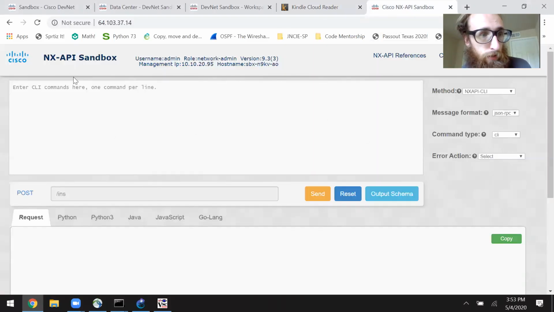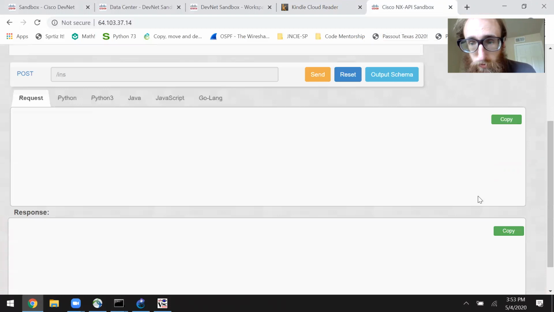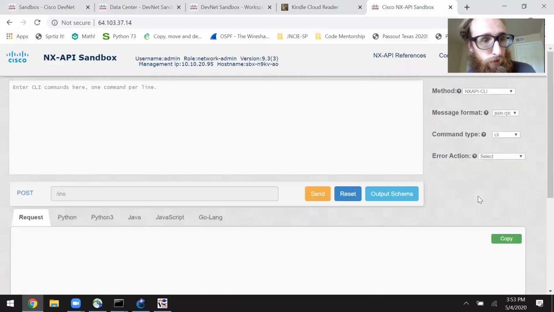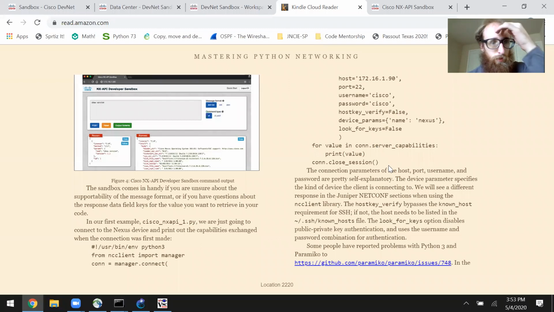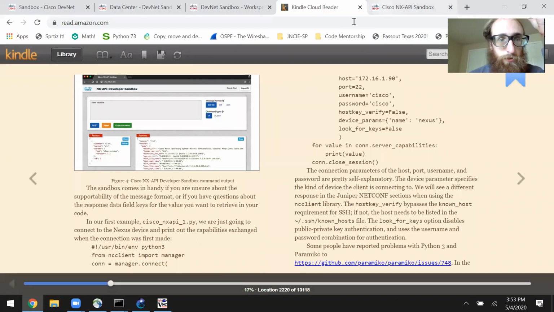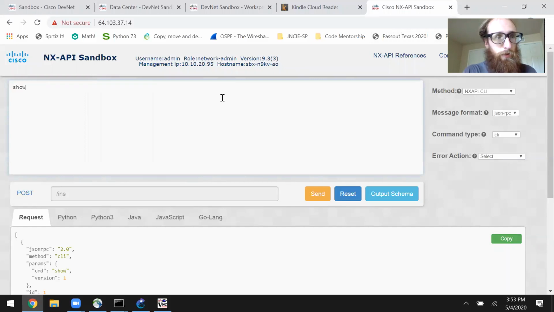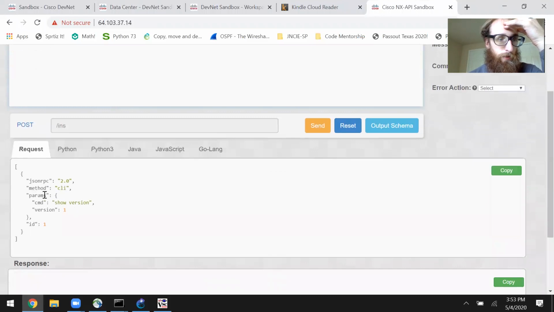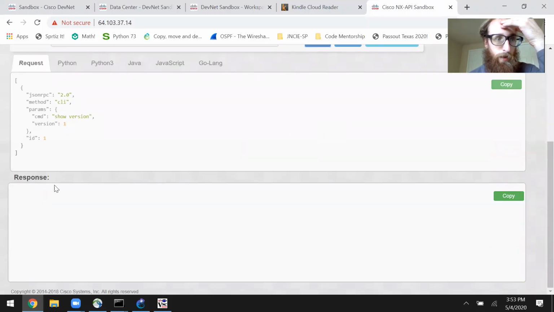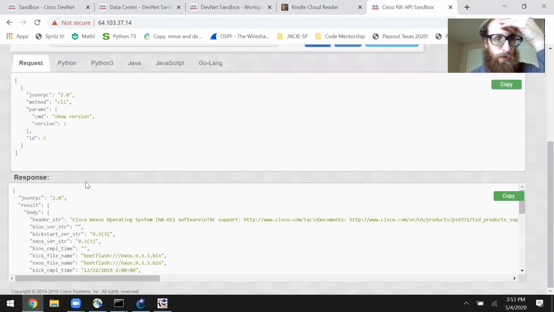How do we do that? So I don't see how to click on post because there's nothing here. Oh, there we go. Click. All right. The sandbox, oh yeah. Let's do a show version like they have there. And then so we can see the request we would send. And then let's do a send. And now we'll see the response we get back, which will show that it's Nexus.